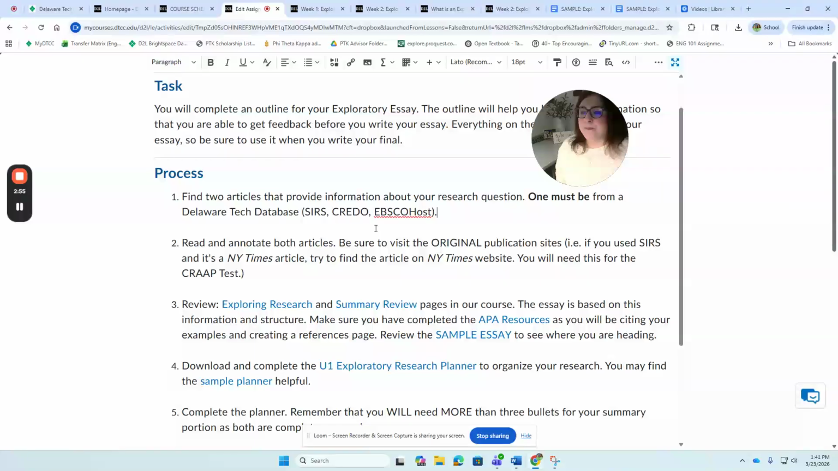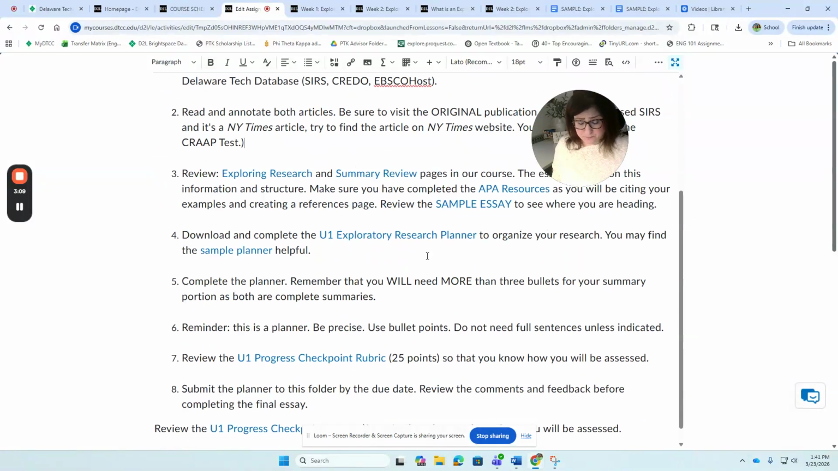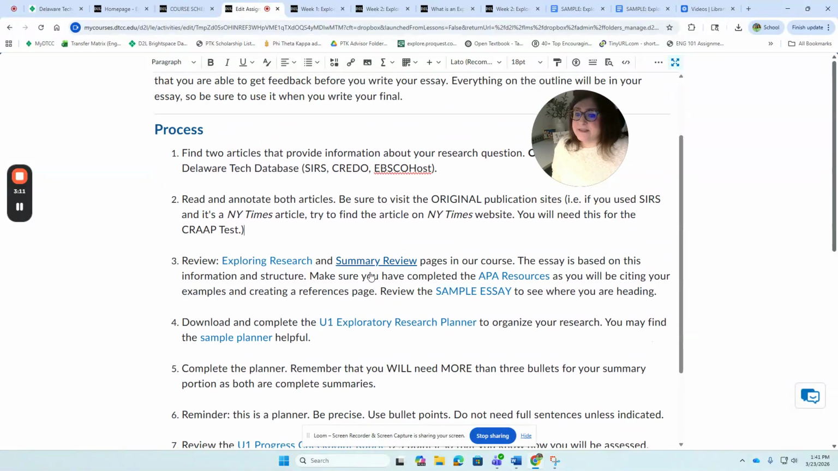All right, now, what I would do is print or have an electronic copy and annotate both articles, because you're going to use those annotations in order to complete this planner. You are going to use all of this information, these pages, in order to build this planner, all right? So what does it look like?